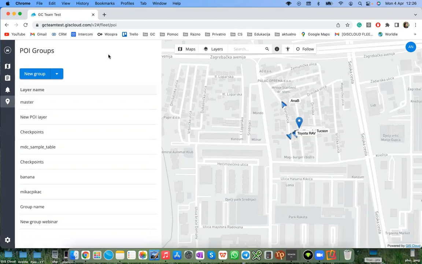Those are points of interest, but in reality, they are any features, polygon features that you can add to a map. Those features are usually areas of interest that you can add, and then later on use to notify and to track the movements of your users. And how to add them to a map.